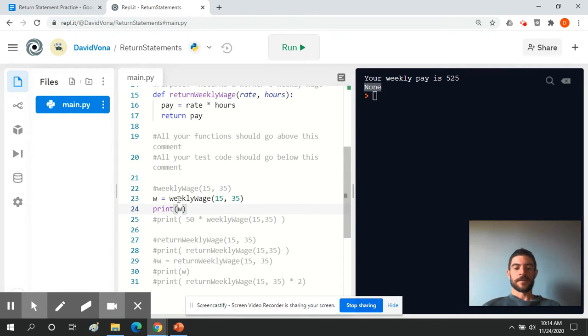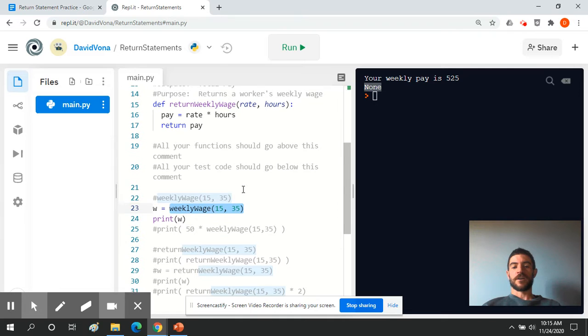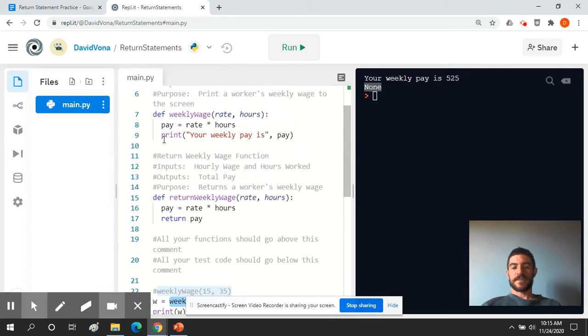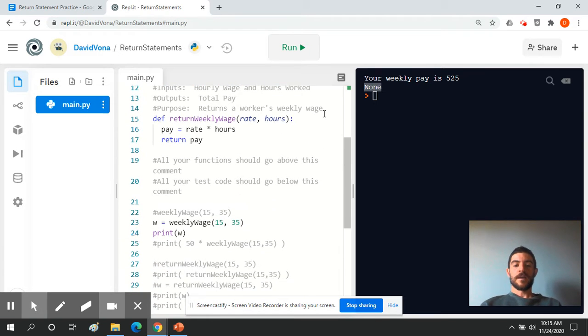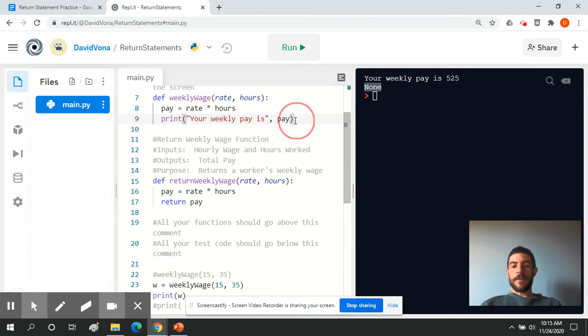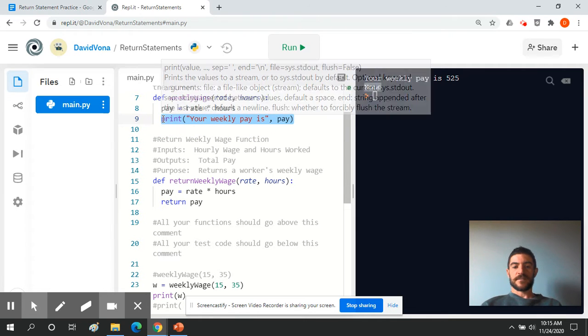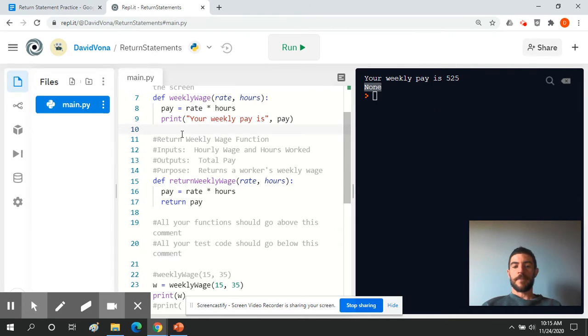So what's happening here? When I get to line 23 here, this function is being called. And as part of the function being called, there's a print statement that says your weekly pay is. That's why your weekly pay is showing up on top. But after it prints out that message, the function ends. It's not sending back any result. It's not doing anything special.